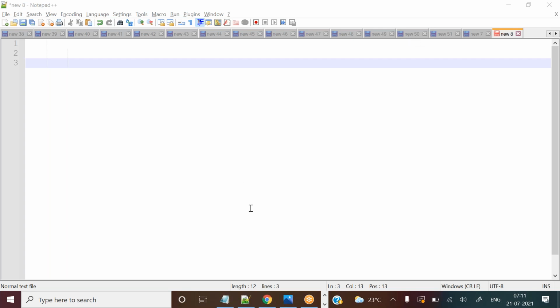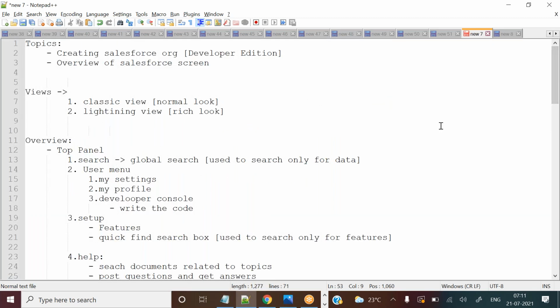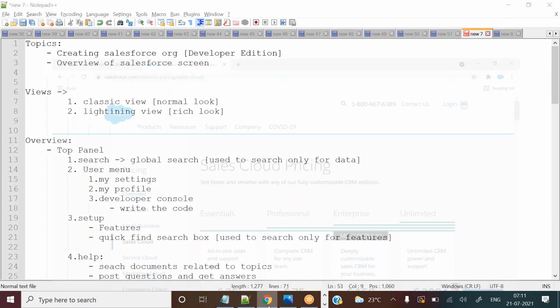Okay. So just a recap about yesterday's class, guys. What we have discussed. We have discussed a few things like how to create a Salesforce free org and how we can log in, what is the classic view, what is the lightning view, and the header panel. All these things we discussed yesterday, right?